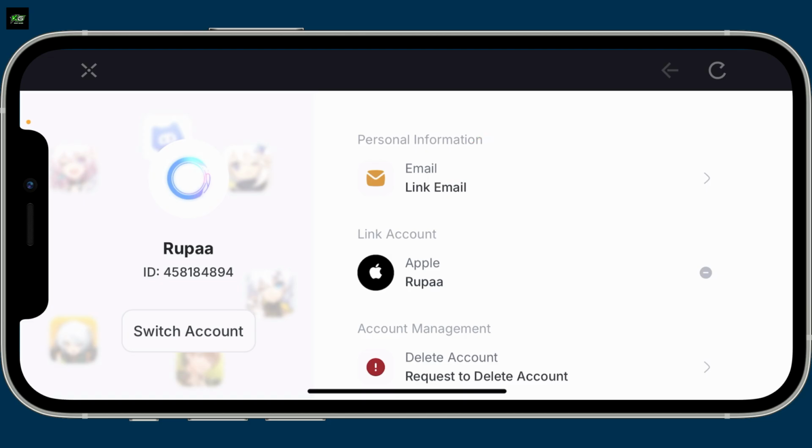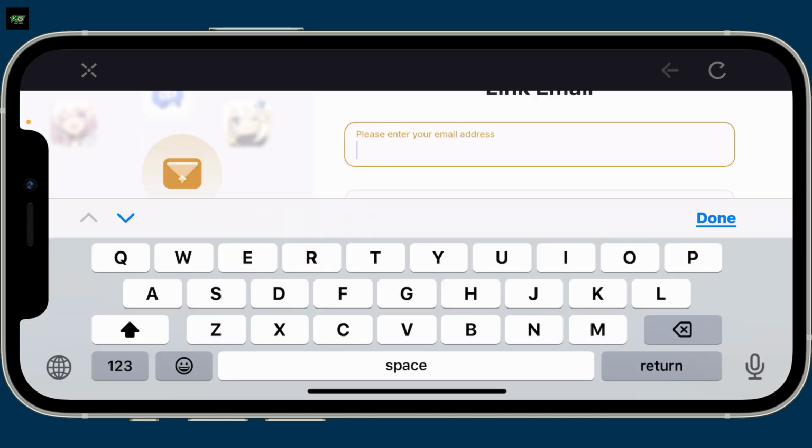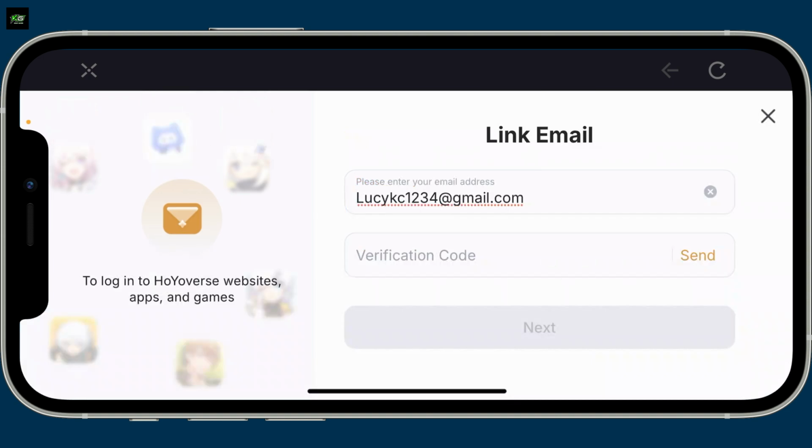If you haven't linked email to Honkai Star Rail, tap on Link Email, and then you can go ahead and enter your email address. Add your email in the text box. Make sure to enter a valid email. After entering an email, click on Send, and you'll receive a verification code sent to your email inbox.